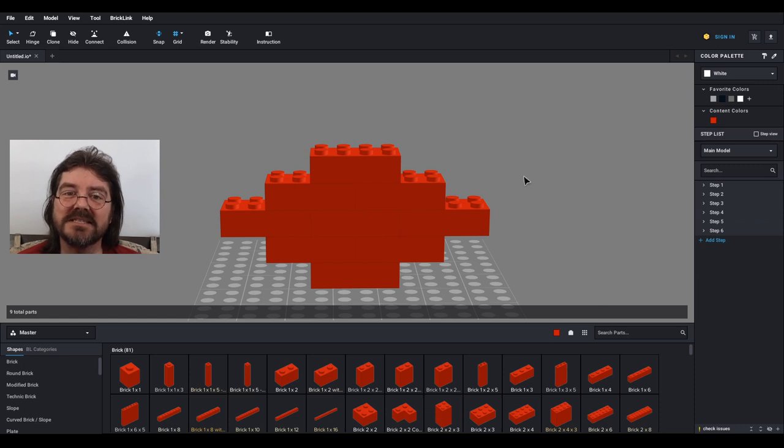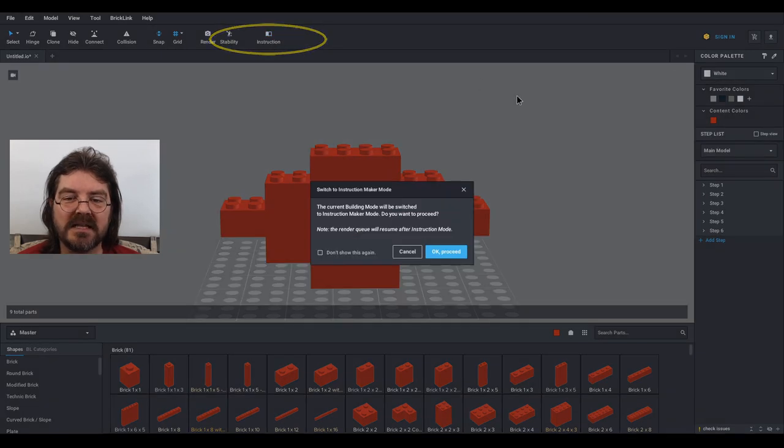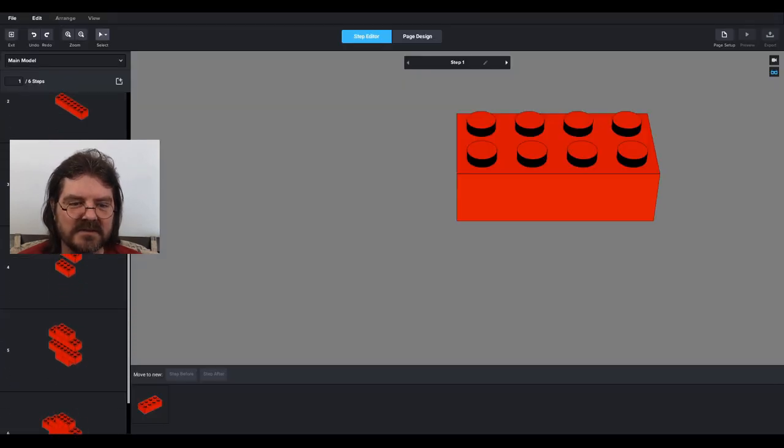Now we're ready to go to the instruction maker, which is on the top bar, the last button. We click on that, it will give us this text box saying that we will now proceed into the instruction maker away from the building mode. You can click that so that you never have to see this message again. Okay, so here we are.